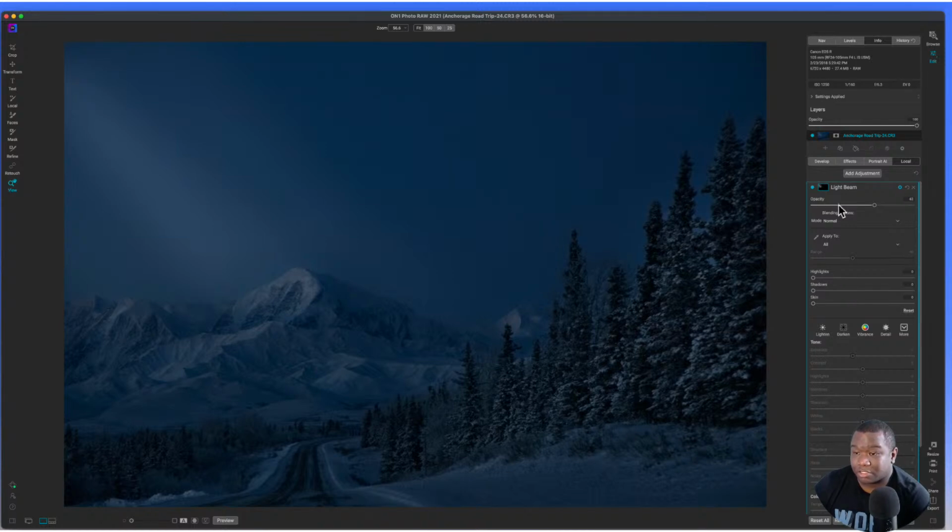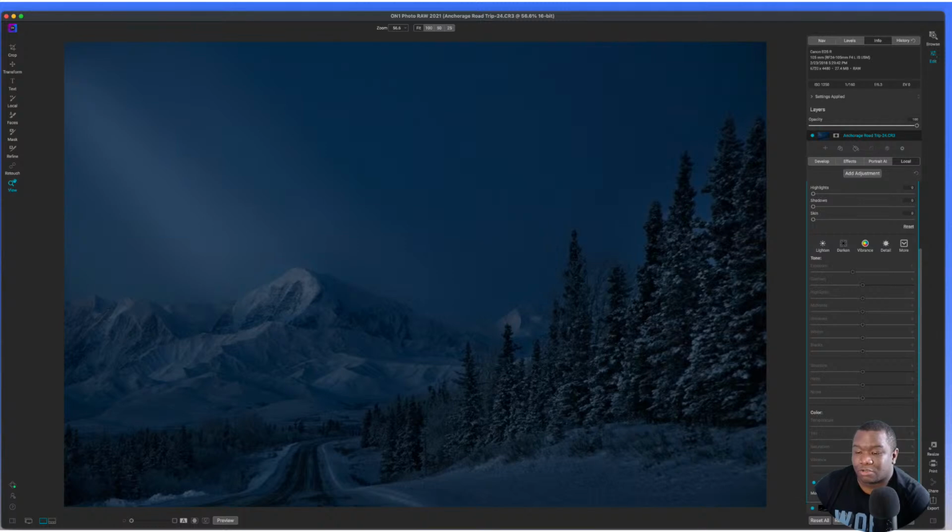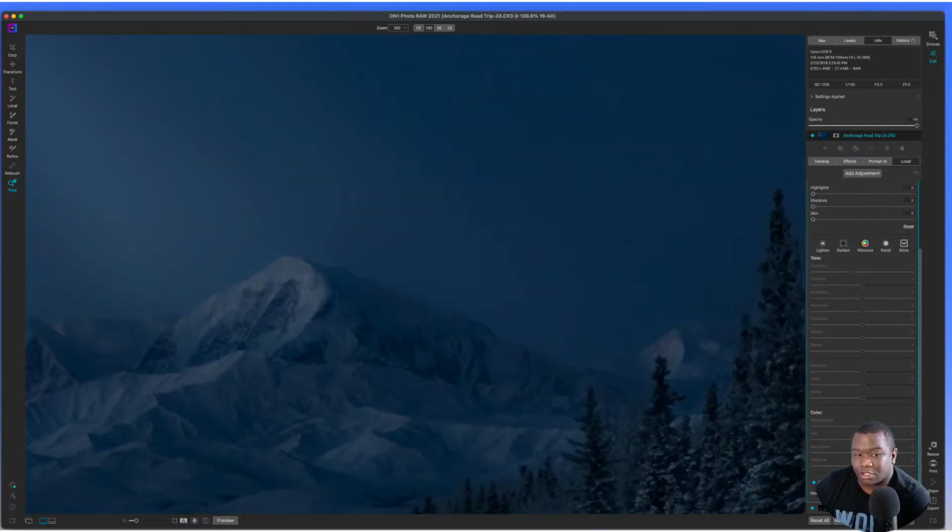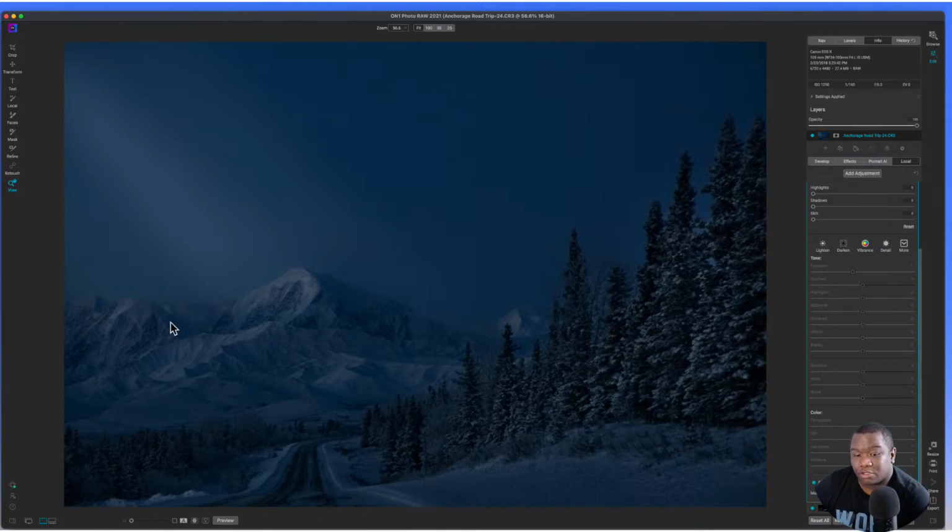If you're curious as to how to add in a light beam, I literally just came in here and I chose to paint with a color. I used the picker and I chose one of the brighter colors, which looked more like a white on the mountain when I zoomed in, but it came out with this blue tone, which works very well because this is a very blue image overall.